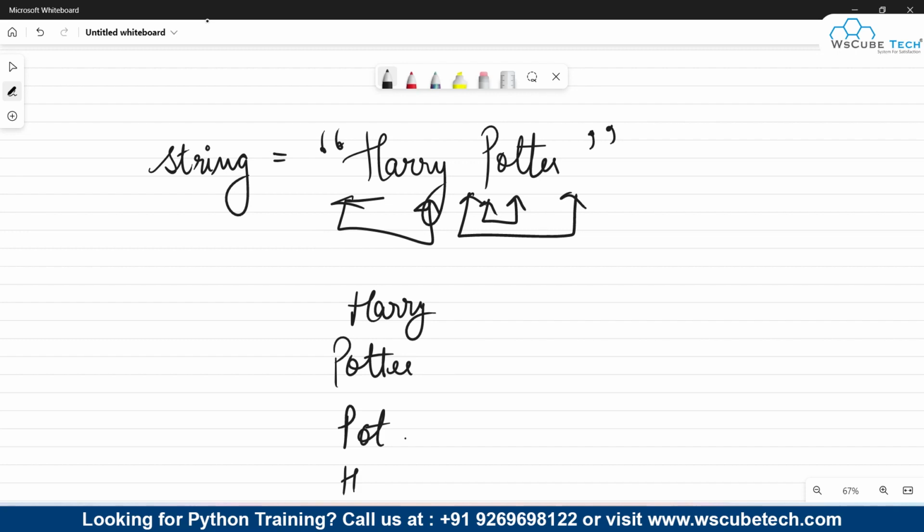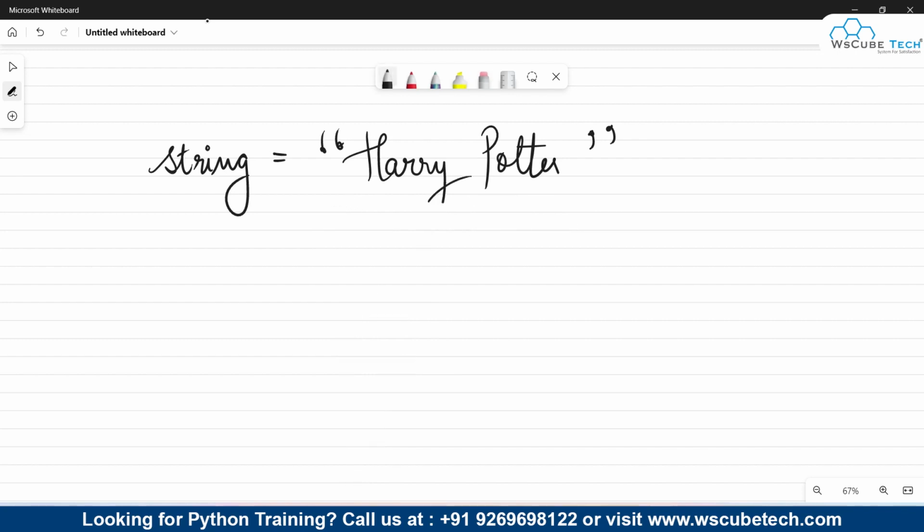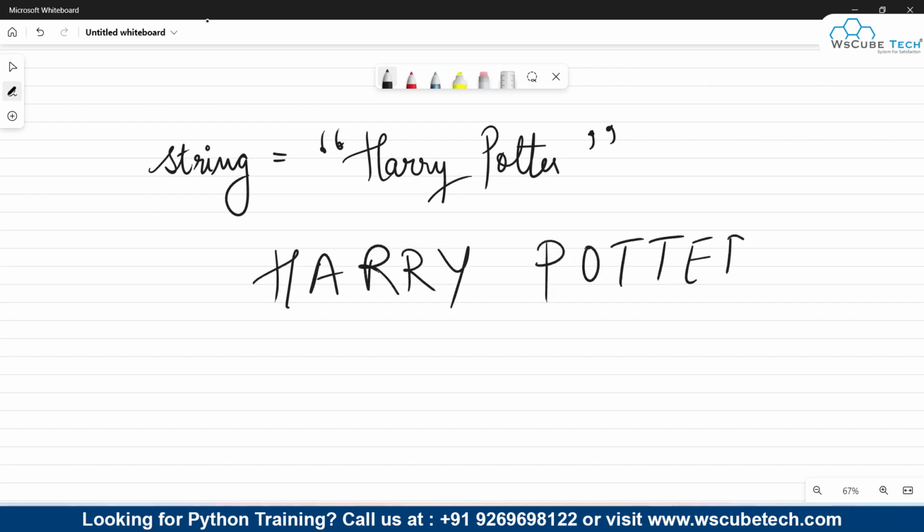Now how to extract it? To extract it, we use indexing. Now let's understand how indexing works. Suppose you have written Harry and Potter in this way, in the format of a string, but I'm just writing it a little bit bigger so that you're able to understand. So Harry Potter, suppose we have written it in this way.